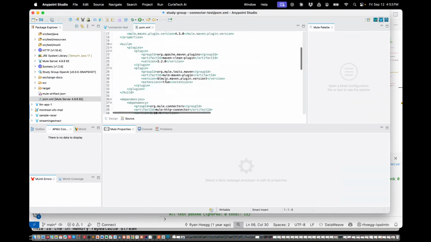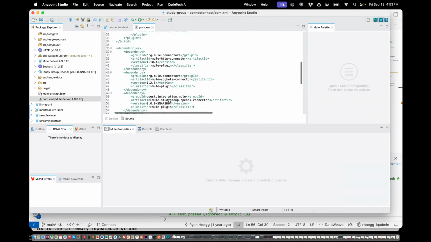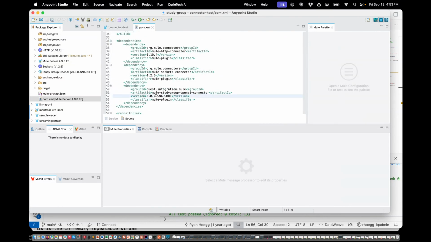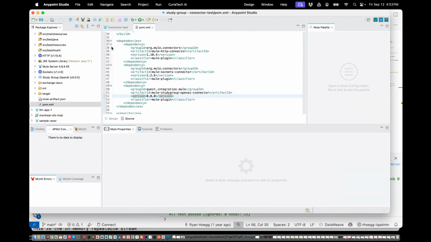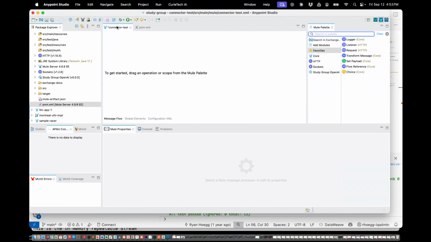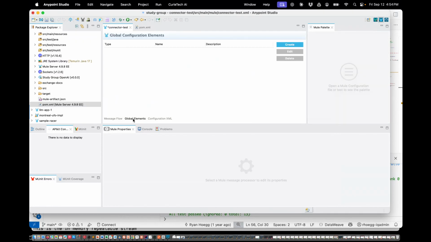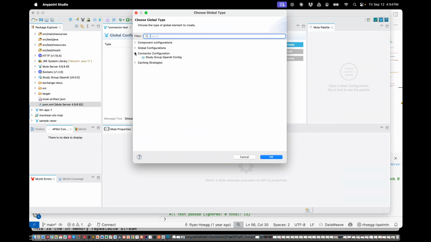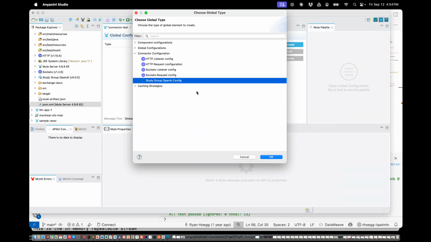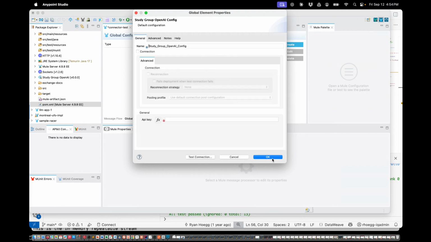And we're going to go to the pom.xml and just change the version of our study group OpenAI connector to whatever one we just built, which in my case was 0.0.0, and save it. And now when I go back to my palette, my study group OpenAI connector, I have no operations available. Okay, that's good. I deleted all my operations, right? We'll go to the global elements and press create connector config. Aha, I have a study group OpenAI config. I can press OK. And there's an API key to fill out here.